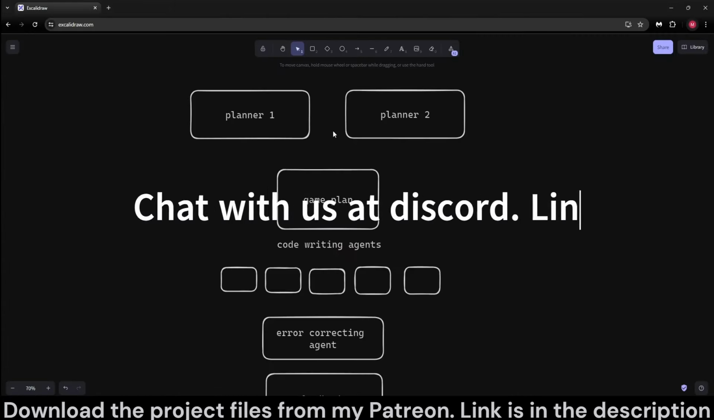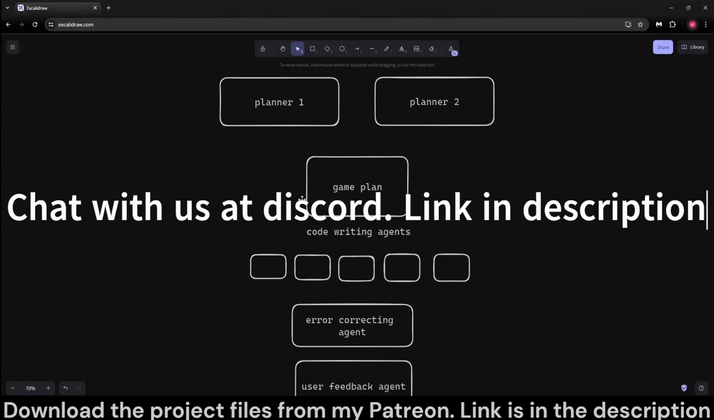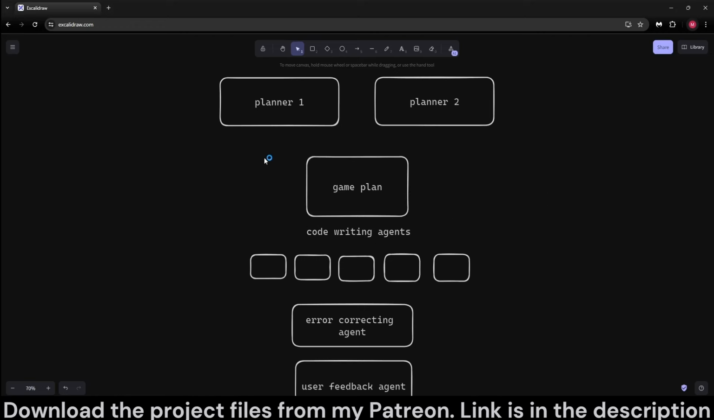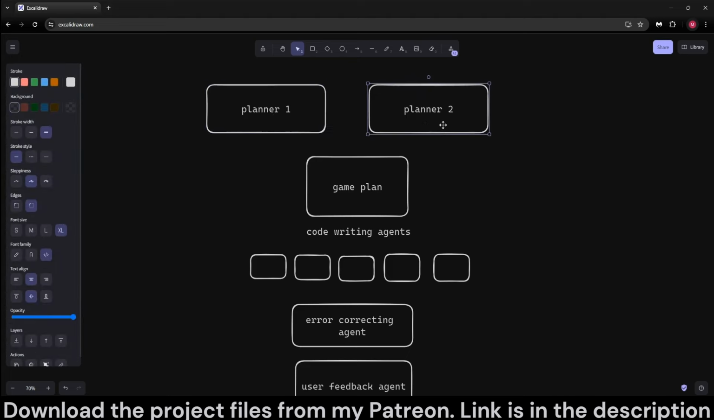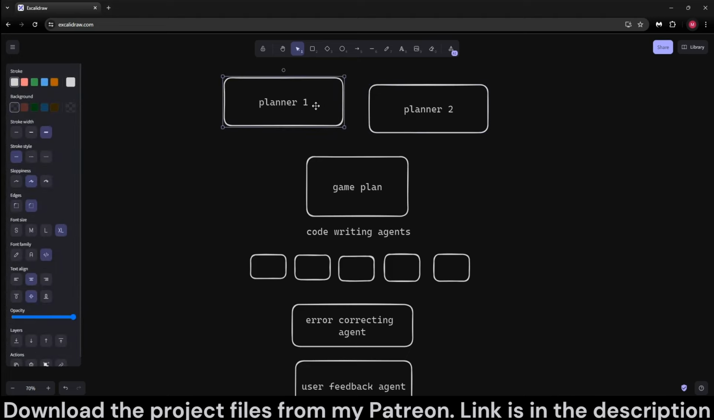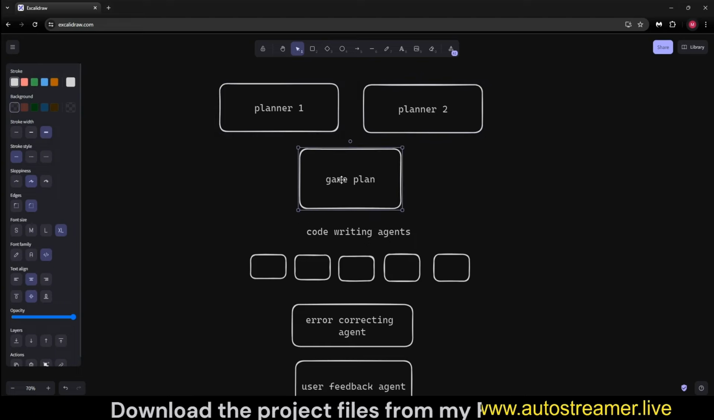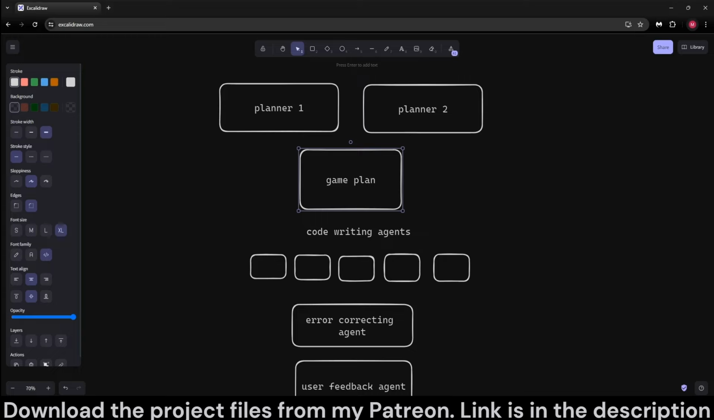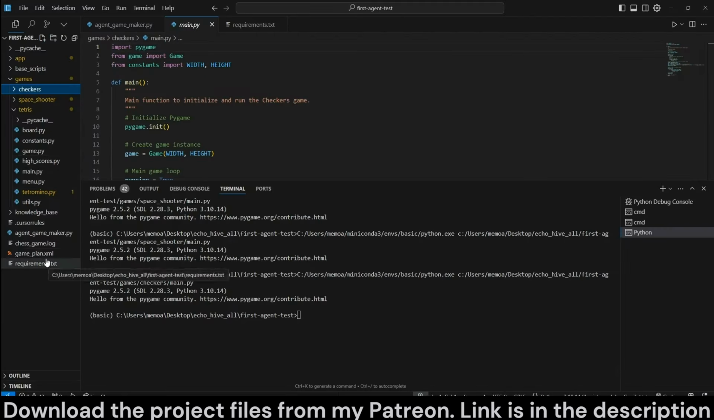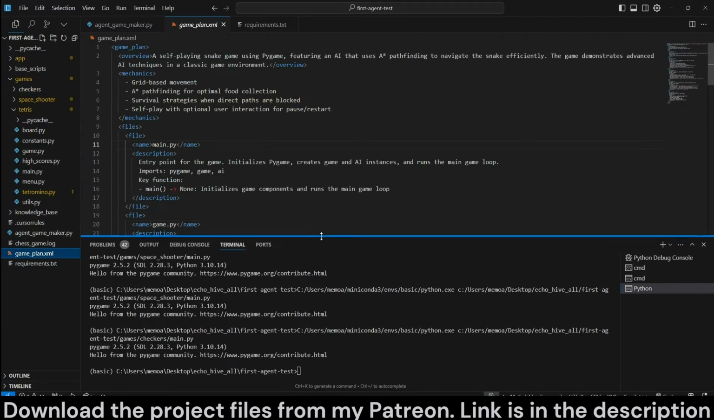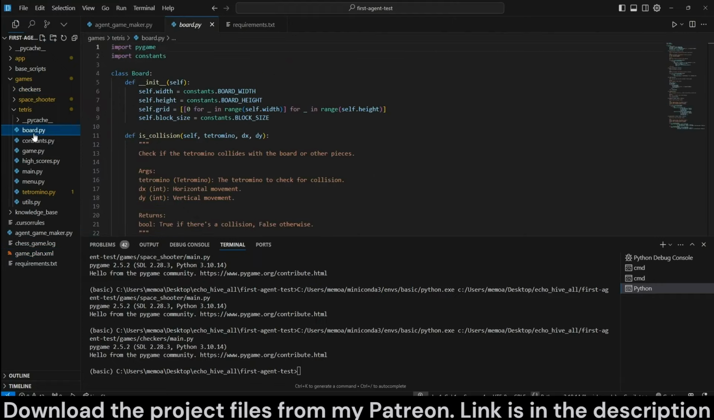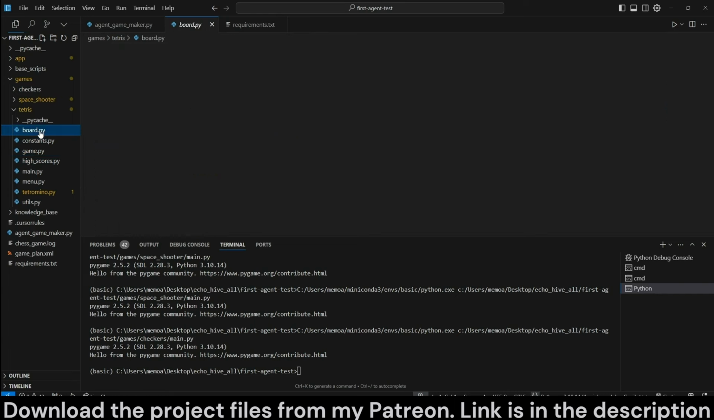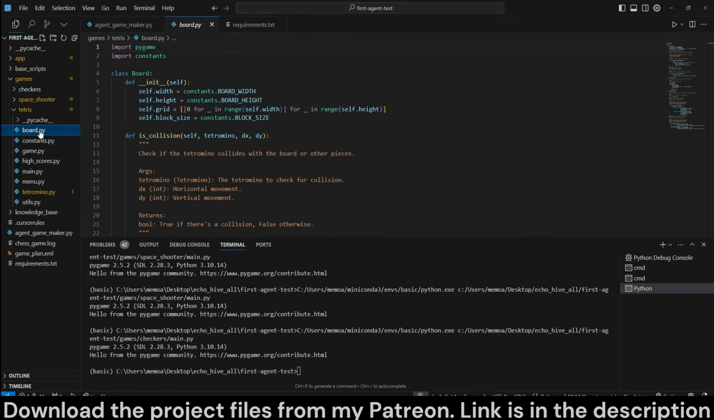Let me quickly explain with a diagram what's going on, and then we'll also run the code and go over the code as well. So we have two planner agents which talk to one another a user-specified n number of times, and they come up with a game plan, which we then write to gameplan.xml. Each of these files is written by a separate agent, which doesn't know what the other files are going to be.